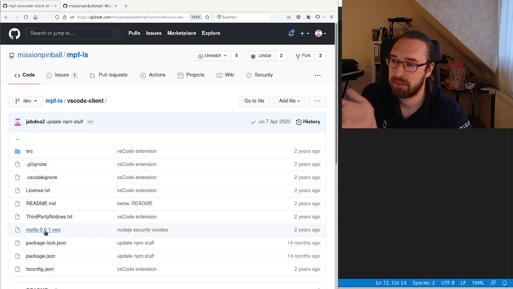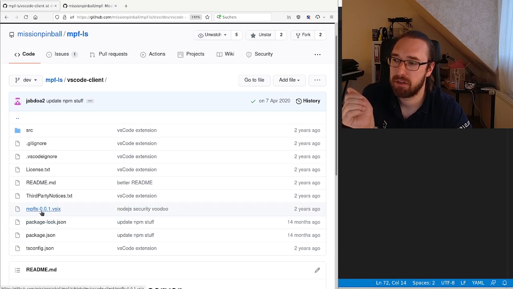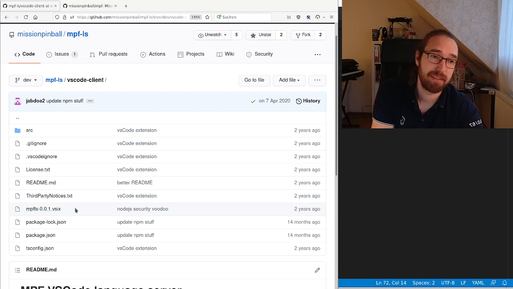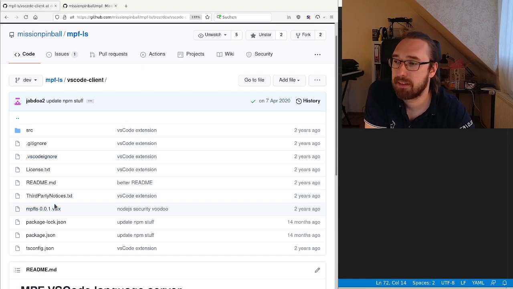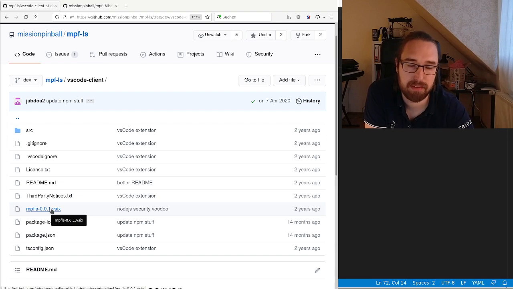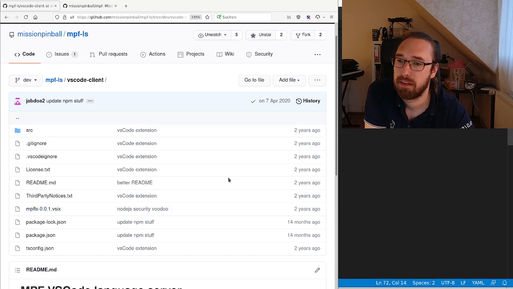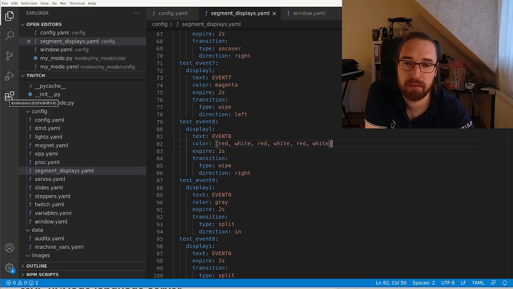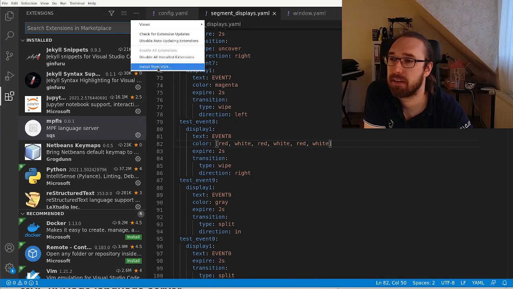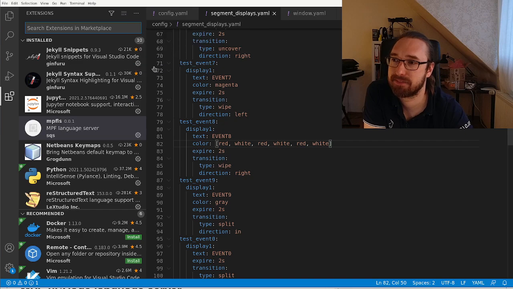Basically the only thing you need is this MPF LS VSIX file. No idea what this stands for, but something with Visual Studio Code. And that's basically a file which tells Visual Studio how to start the language server and where to find it, a little bit of configuration, not much. So you go into your IDE, like this. Now you can see what I have installed here. I also have a language server installed. And then you go to the three dots and say install from VSIX.